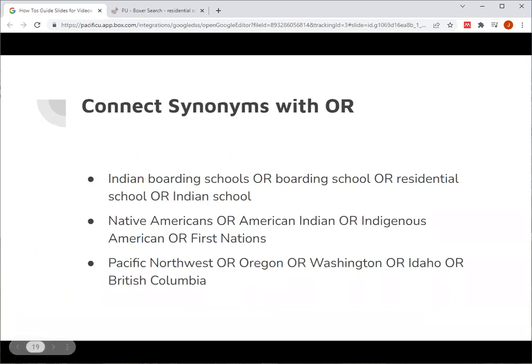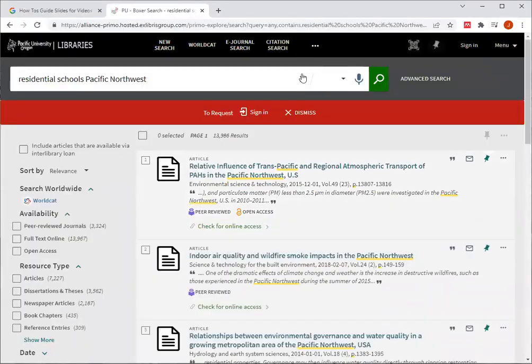So when using and, or, and quotation marks, you can start by connecting your similar terms with or. When we connect our search terms with or, it asks the database to bring us results with any of those search terms. And it makes it so that we don't miss out on search results. Let's see how this works. Let's put Indian boarding schools into the library search box and click search.